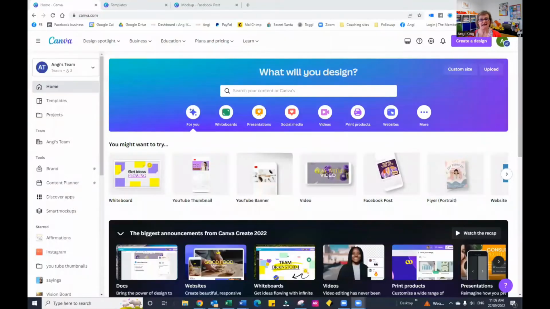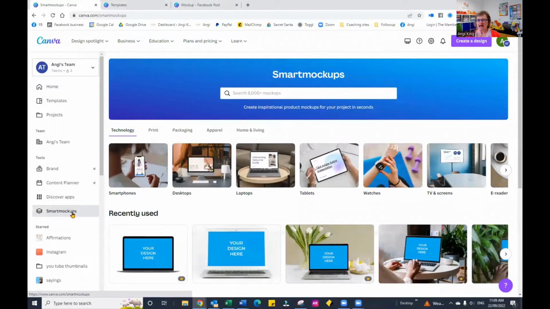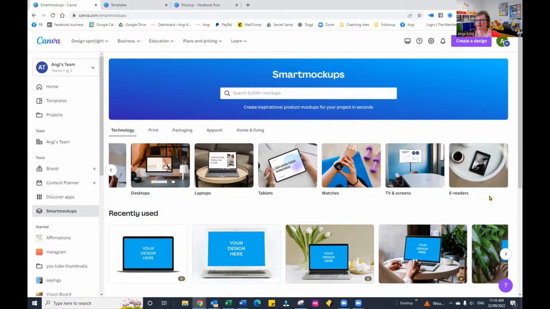So the first one is actually my favorite, and that is where you're on the home page of Canva, and if you scroll down the left-hand side, you'll notice that one of the options right down the bottom there says Smart Mockups. So we'll select Smart Mockups, and then you'll see that you have a whole range of different ones. So at the moment, we've got technology, print, packaging, apparel, and home and living. So obviously, I'm interested in technology, and with that, you'll see that we have smartphones and desktops, laptops, and so on. And if you have a look, notice that there are a range of different options.